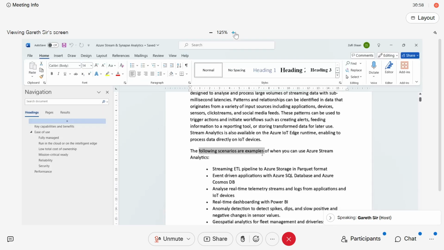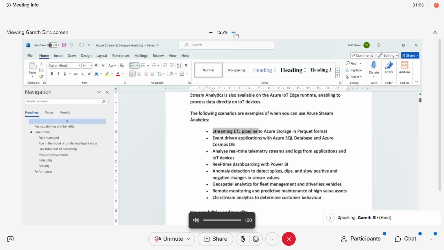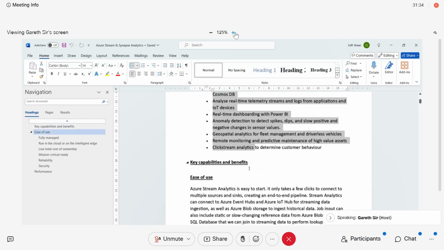The following scenarios are examples of when you can use Azure Stream Analytics. Streaming ETL pipeline to Azure storage in Parquet format, event-driven application with Azure SQL database and Azure Cosmos DB, analyze real-time telemetry streams and logs from applications and IoT devices, real-time dashboard with Power BI, anomaly detection to detect spikes, dips, and slow positive and negative changes in sensor values, etc. These are some scenarios where we can use Stream Analytics.